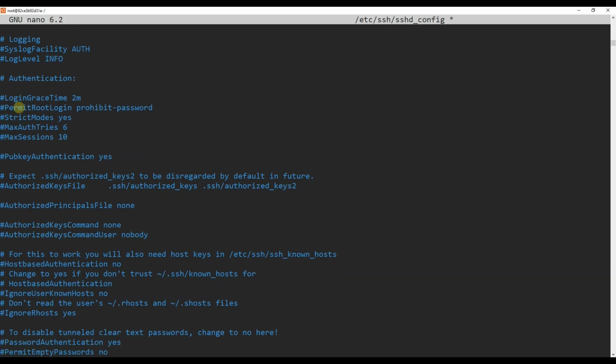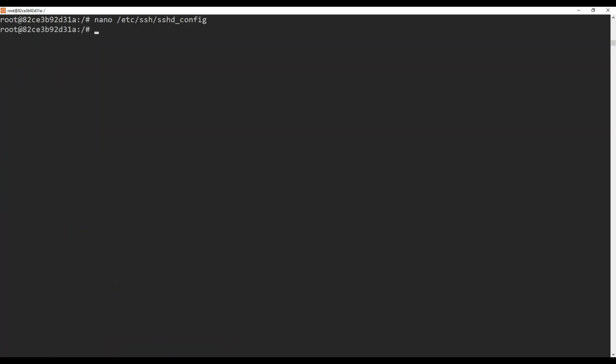Let's go to below. Here I'm going to uncomment this PermitRootLogin, and delete this prohibit-password and change it to yes. Once you are done, you can press Ctrl S and Ctrl X, and this will save it.